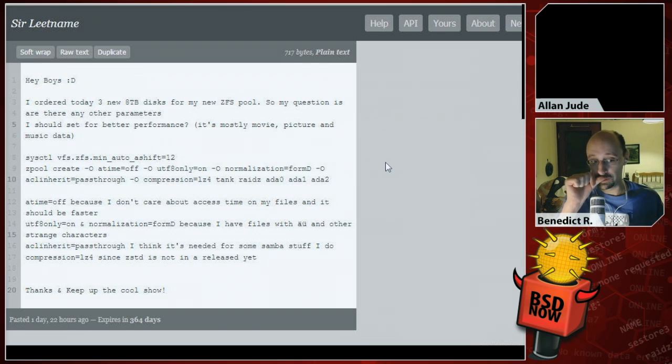So he starts with the min auto ashift equals 12. That should give you the 4K sectors. Then zpool create with the option atime off, the option utf8only on, normalization form D, that's not familiar to me at least, aclinherit pass-through, and compression, of course, LZ4, and then creates a RAID-Z pool called tank, very original, and gives it the 3 drives. And then he explains a little bit why he uses these options.